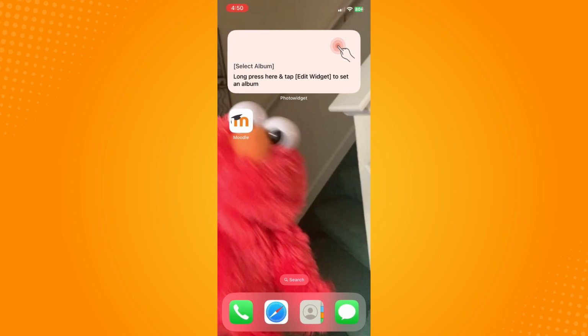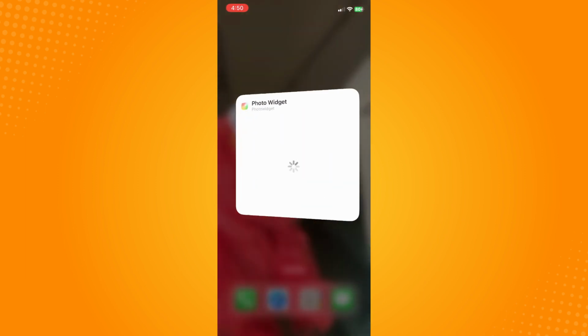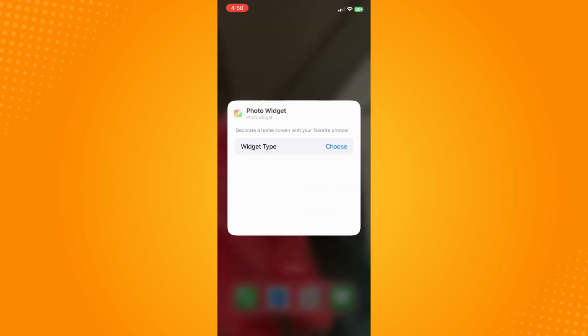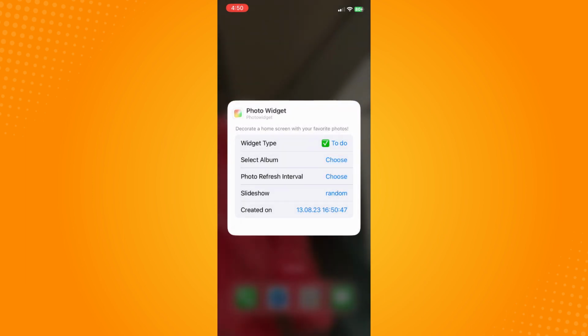Now you can actually just read through the instructions here. Now to select an album, long press here and tap edit widget and set an album. So you have to long press that one and tap on edit widget here and tap on widget type. Now here you will see this one, the photo, the calendar, so on and so forth. And then next, since we added a to-do list here, go to the to-do list and tap on select album.